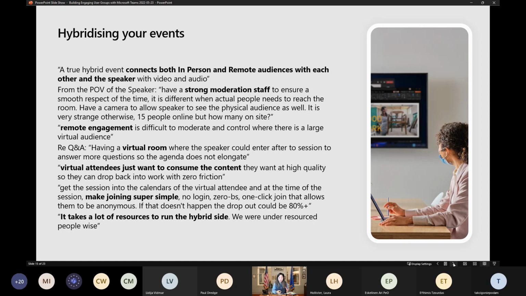And this goes back to Matt's comment around zero friction. Some people just want to log on anonymously and just consume the content, just get in and get out, right? Making joining super simple, no login, zero BS, etc. That's exactly what Matt was saying earlier. So yeah, your feedback has definitely been heard and shared by many others.